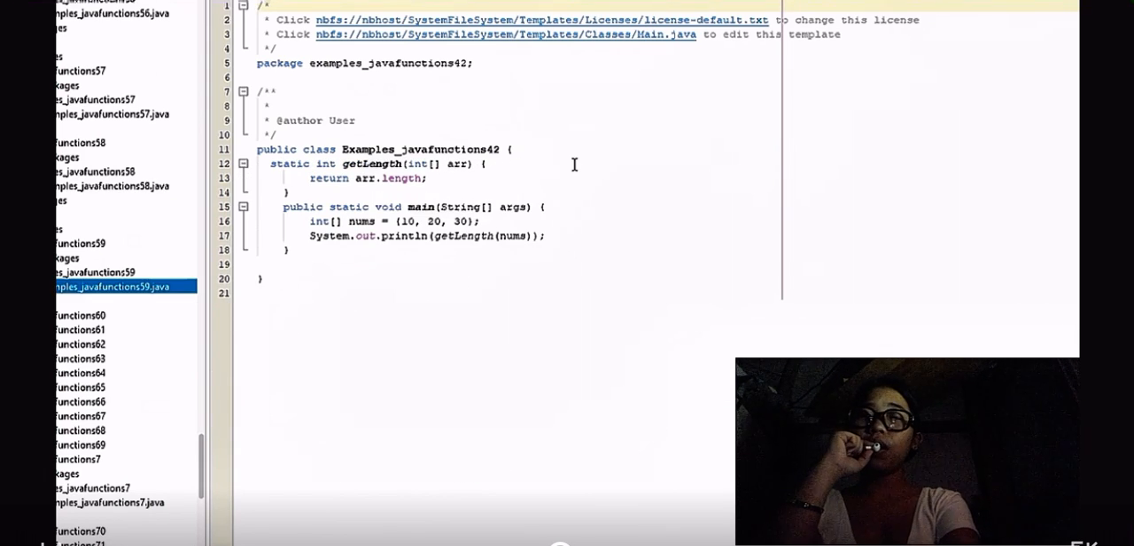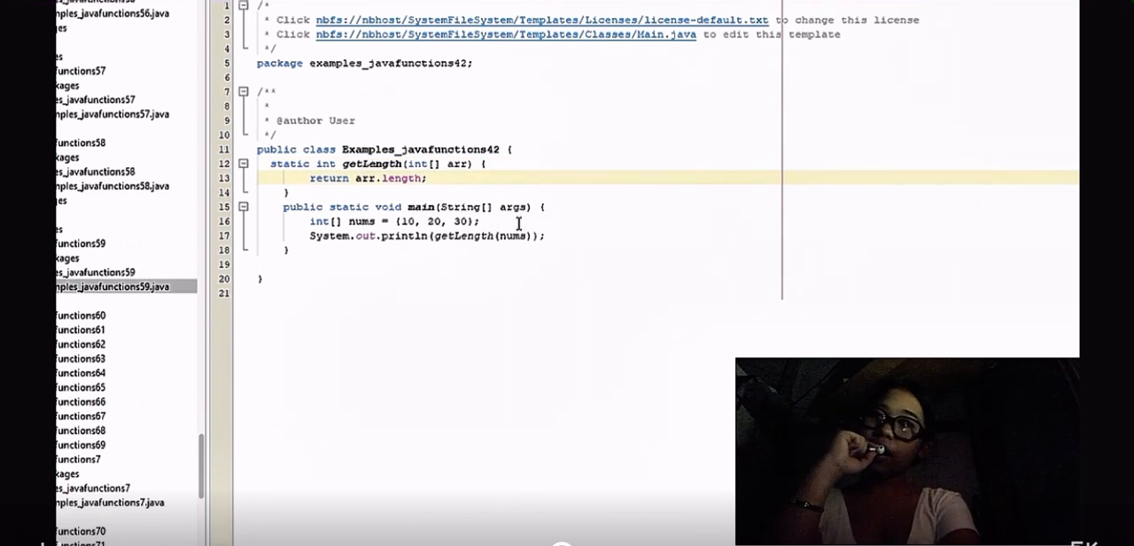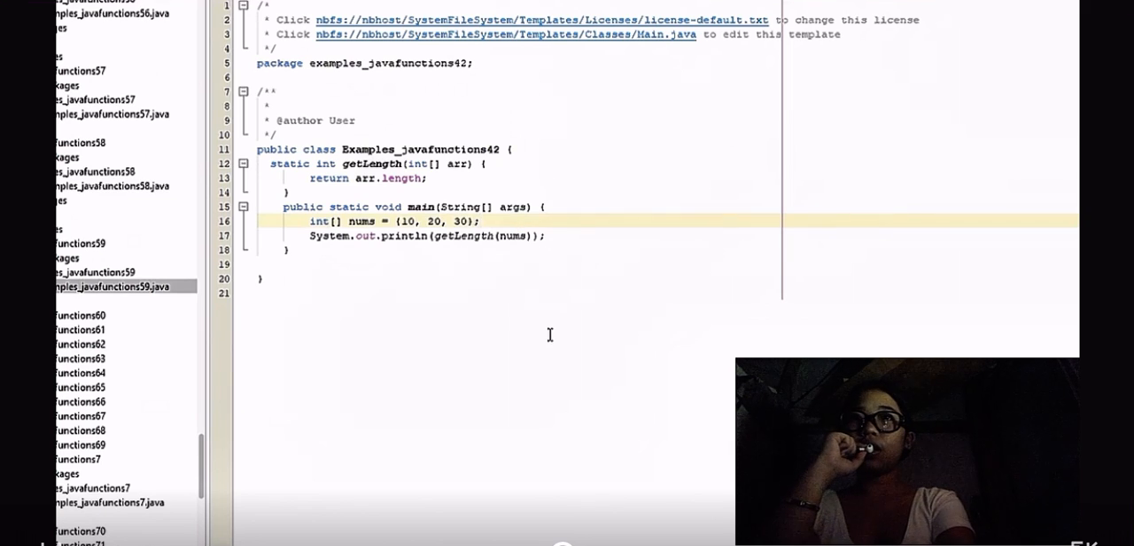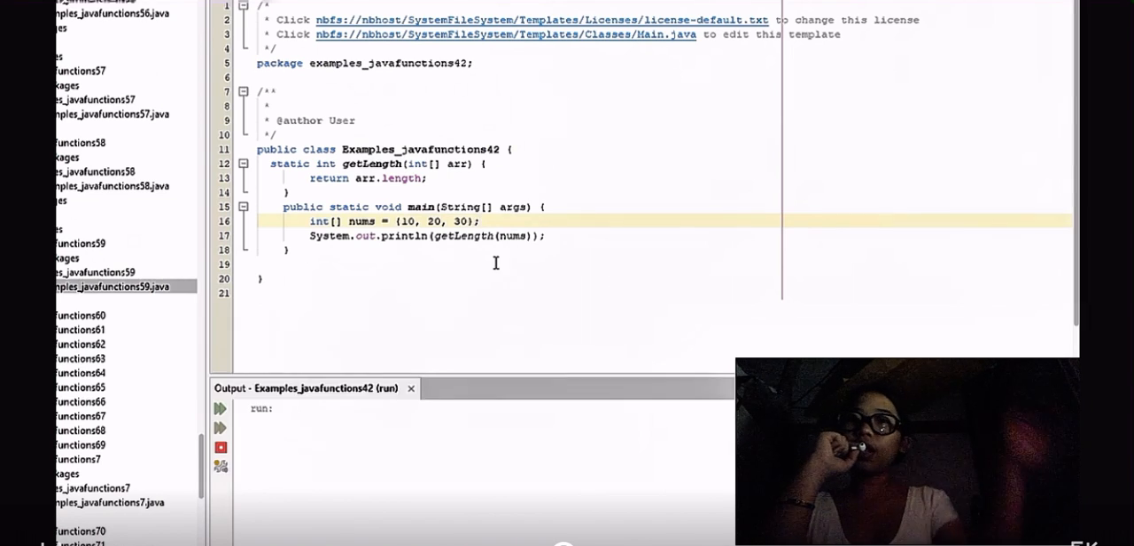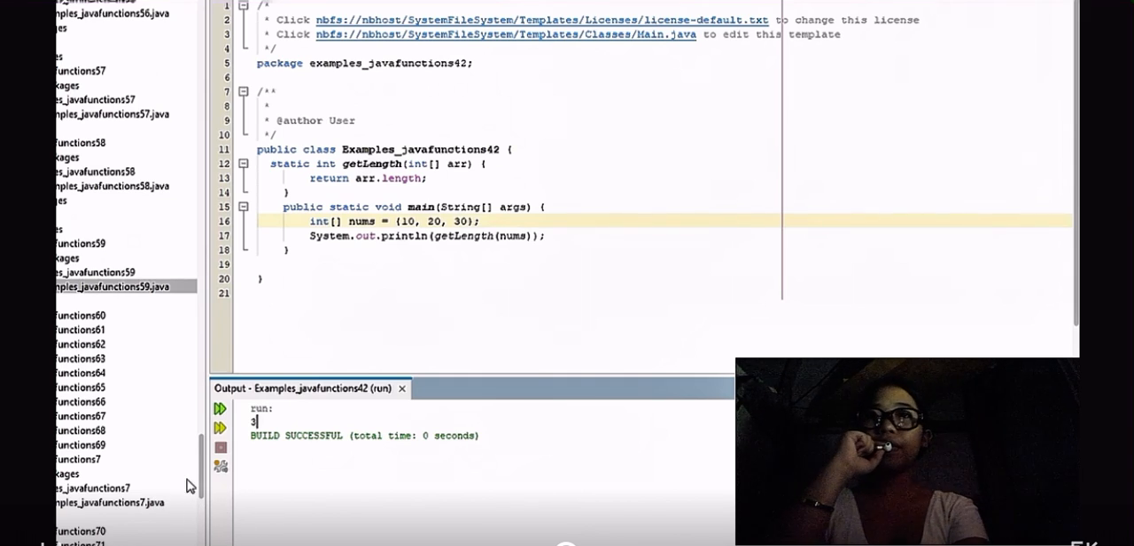So next example, we find the length of an array. We define a method getLength that takes an array and returns array.length, which gives the number of elements. So we created an array with 10, 20, 30, and the length will be 3.